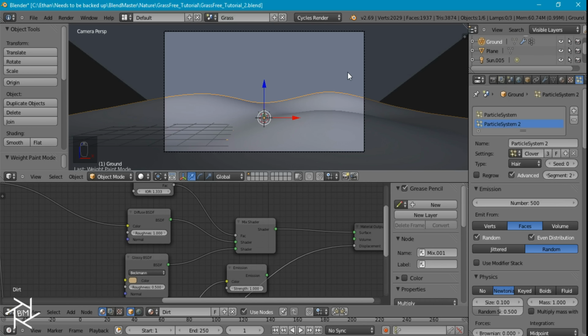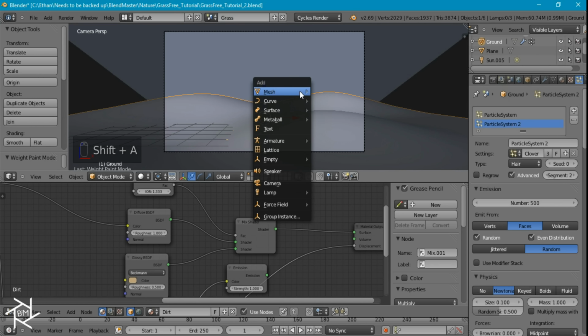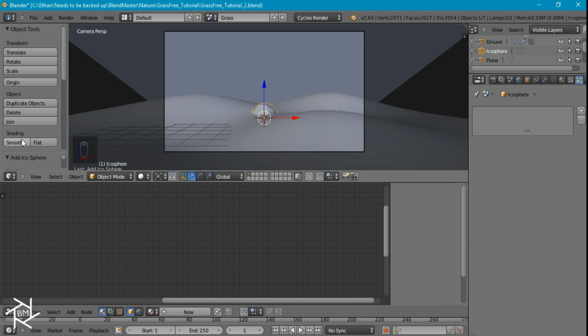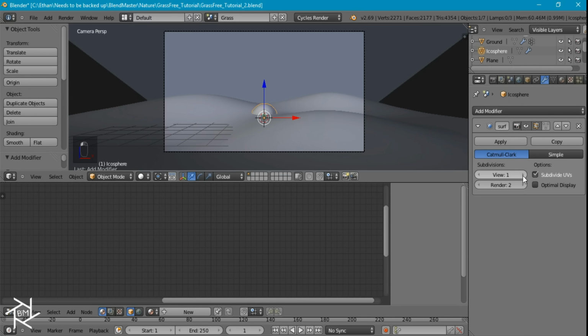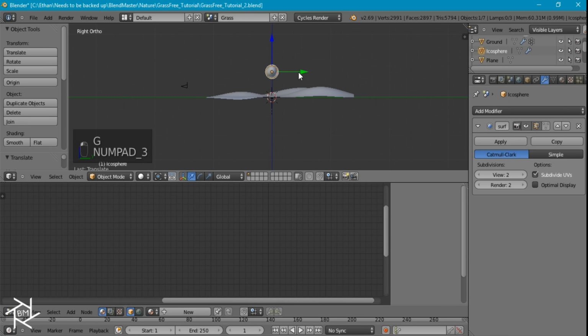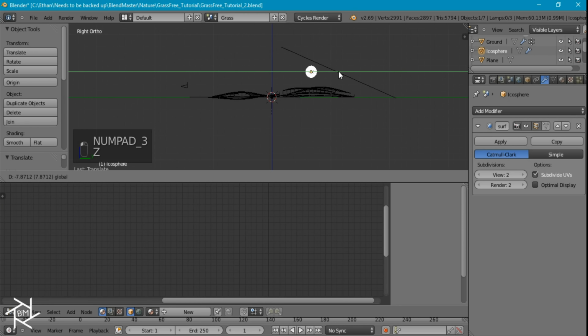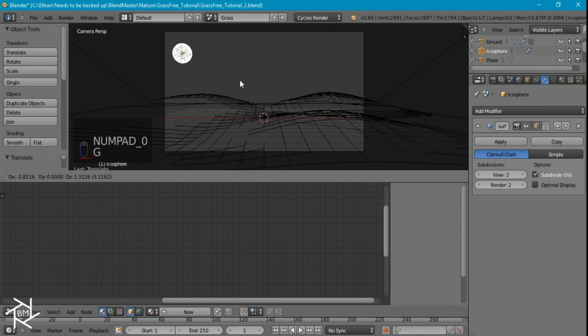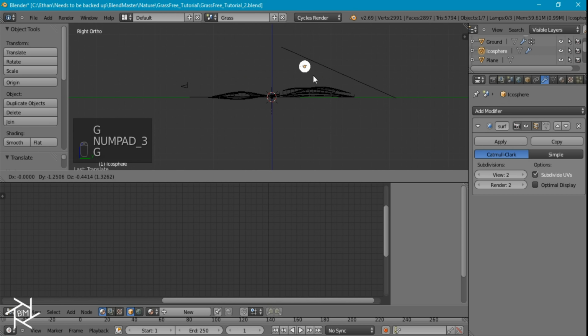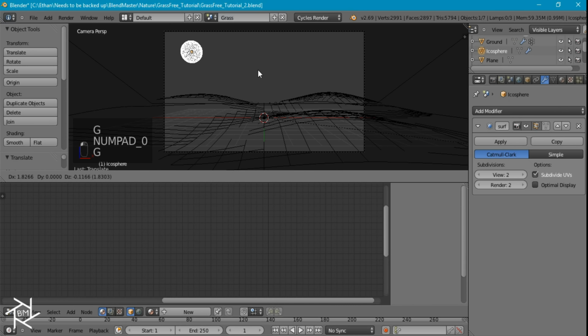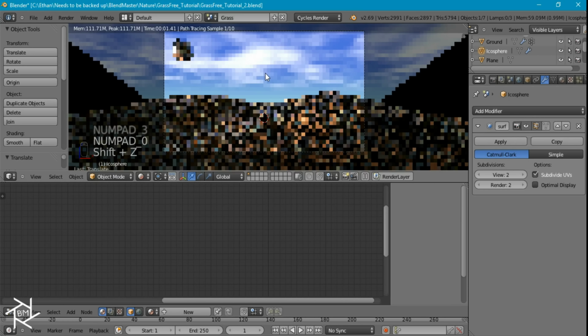And now what I want to do is add a sun right here. So press Shift A, Mesh, Icosphere, give it smooth shading and a subsurf modifier level 2. We're going to position this in that upper left hand corner right there. Okay, right there. Okay, that's looking good.